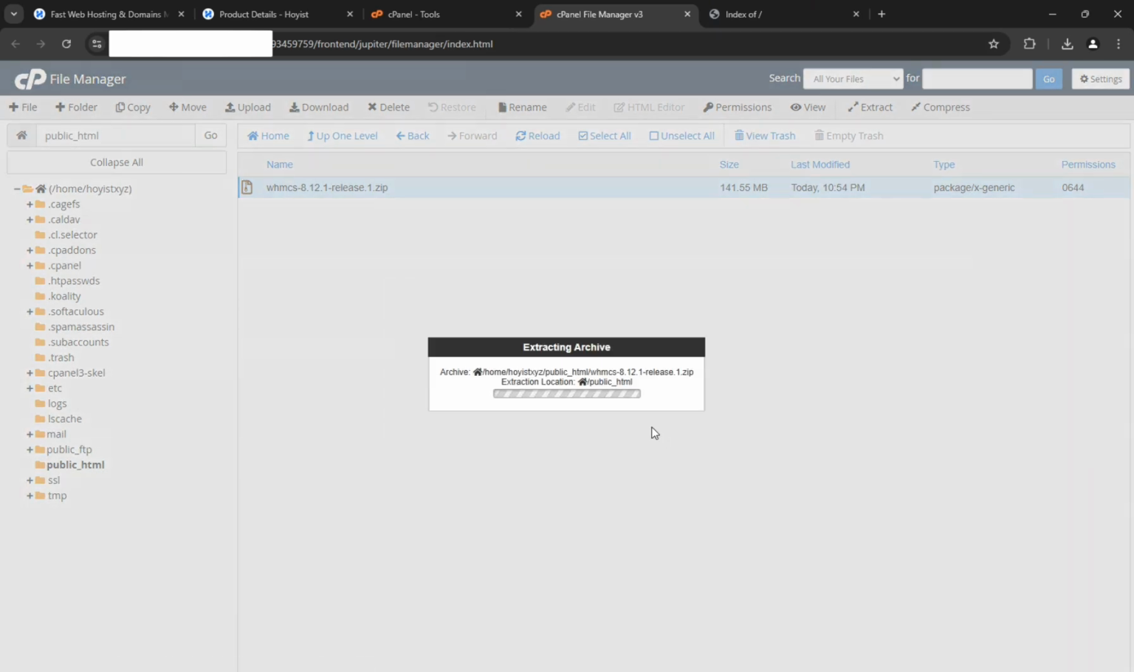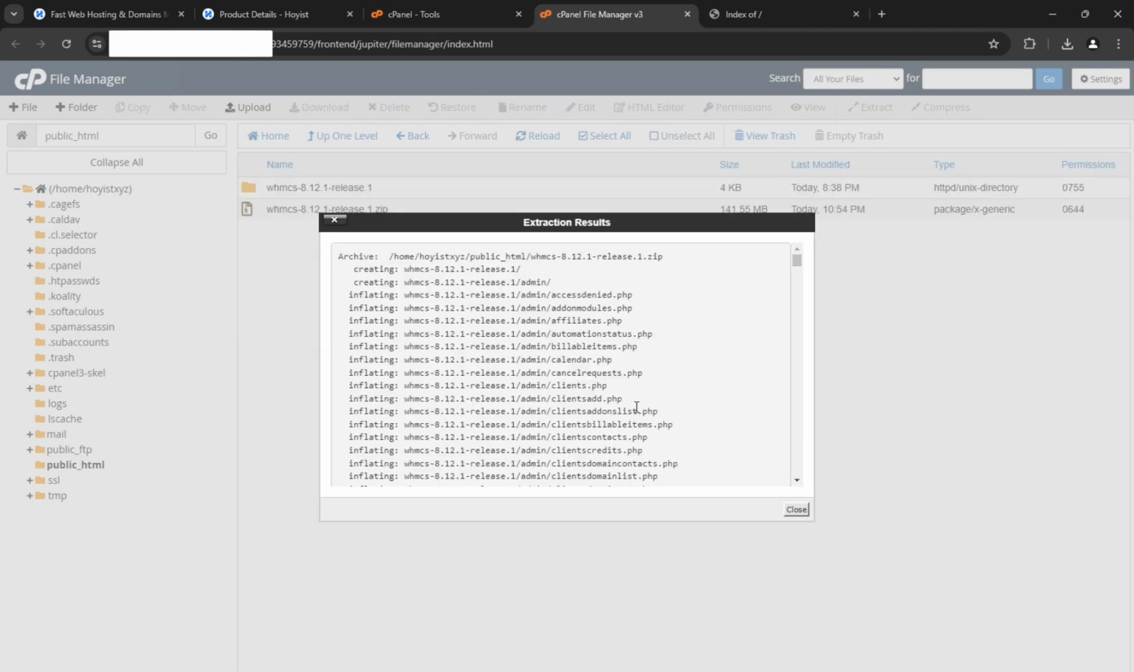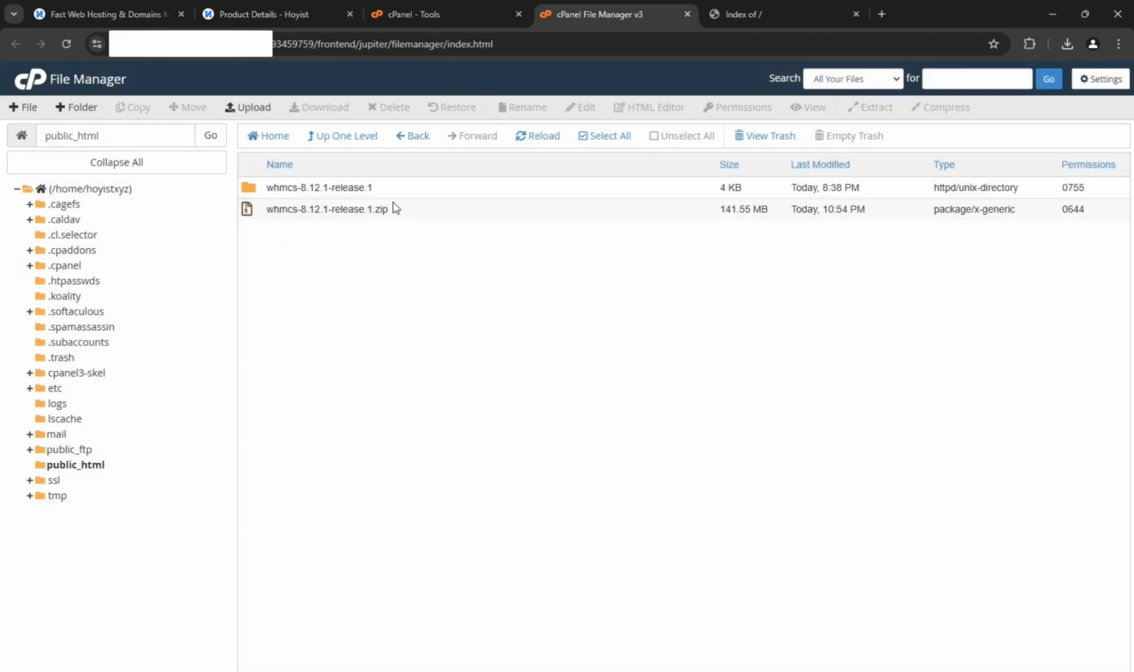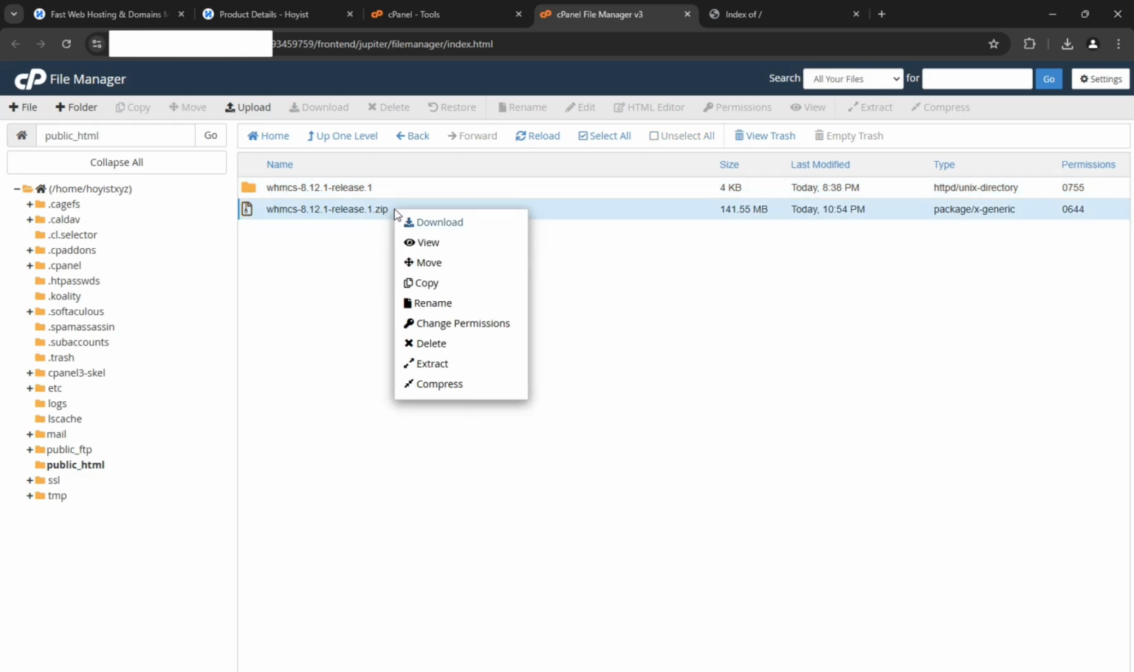Now basically this is a simple cPanel file extractor. Now it's extracting the archive. Now we are on the primary folder. If you want to install on the subdirectory, you can go ahead, but I'm not going to follow this step.